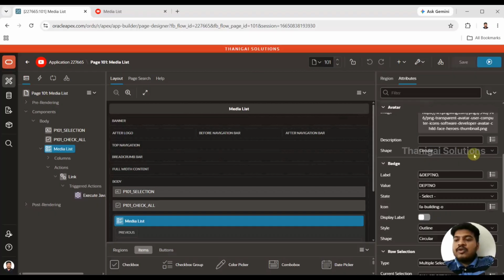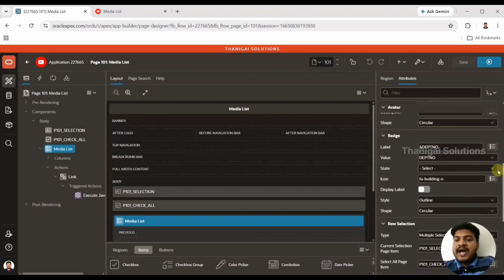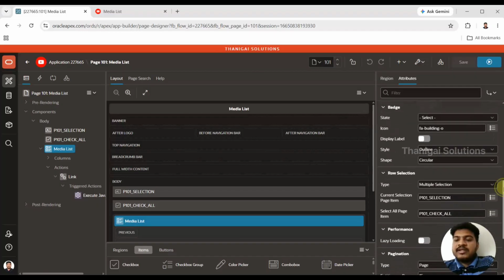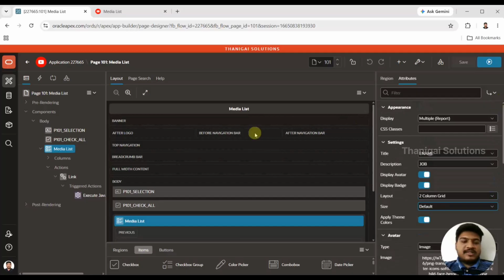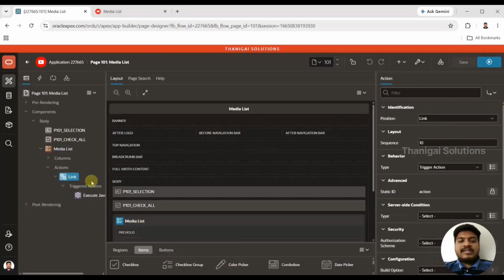Then this shape is circular, so that the border will be circular, and the badge we have just defined as this department number. And this icon, if you want, you can just mention this icon. And this row selection is single selection for selecting a single row, multi selection is for selecting multiple rows, and we have given this checkbox all for selecting all. And the selection page item will populate all the primary keys of the selected items. This pagination everything we have already seen in the previous components. And this actions is link, there are different types like redirect to page in this application, different application.